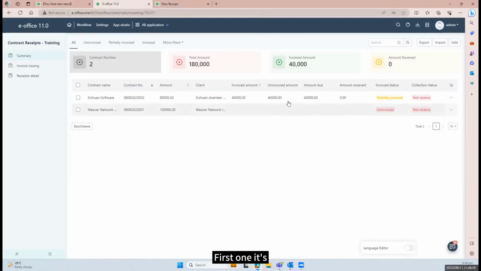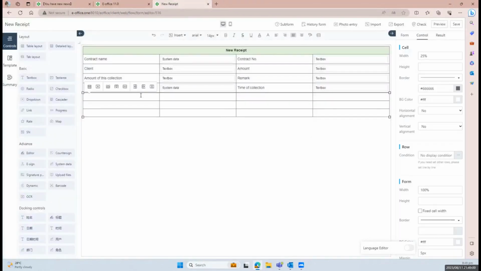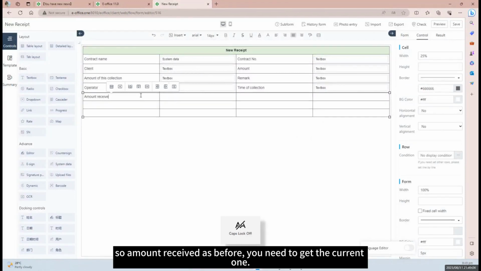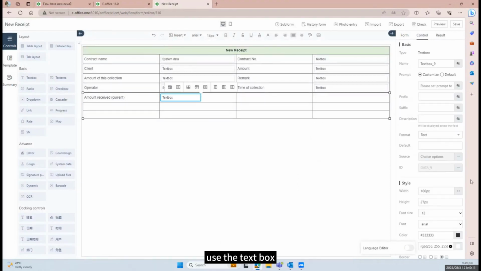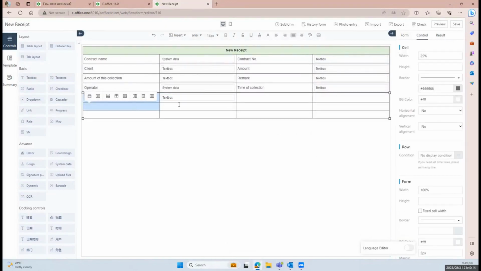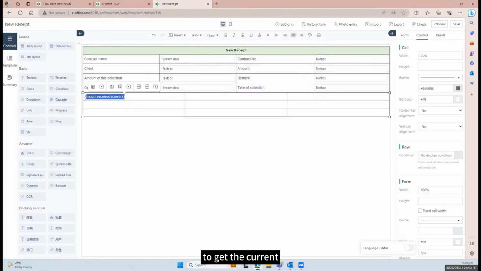First one is amount received. For the amount received, as before, we need to get the current one firstly. Use the text box, get the current one.